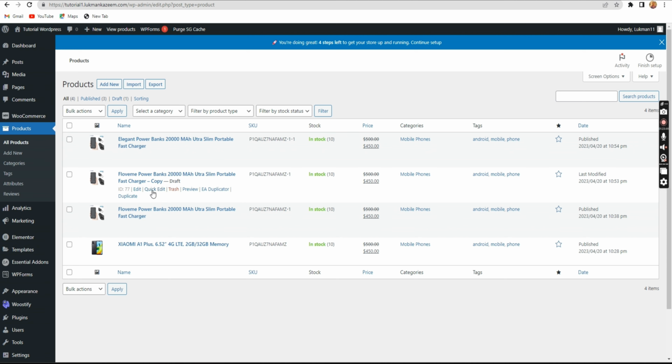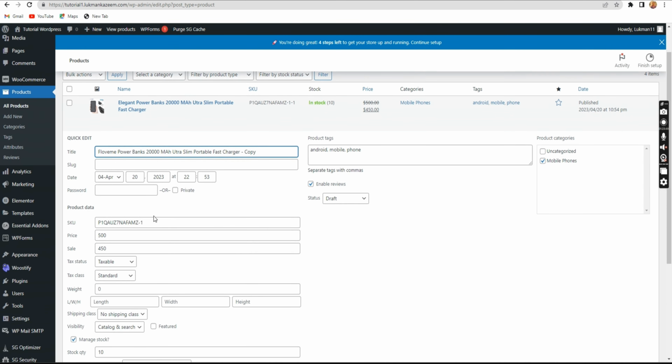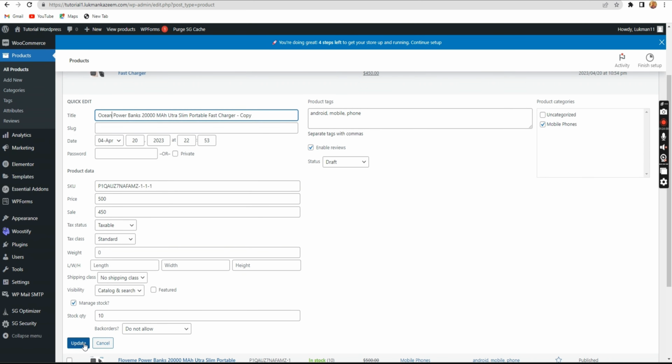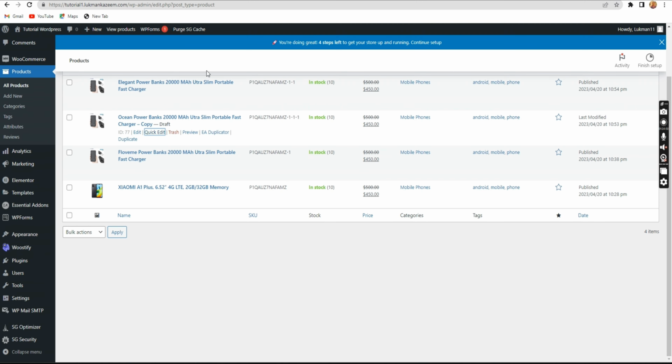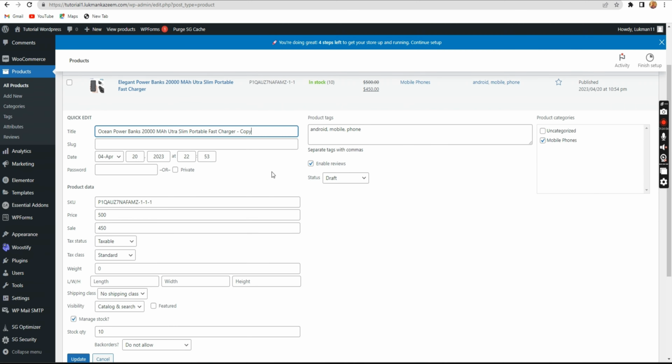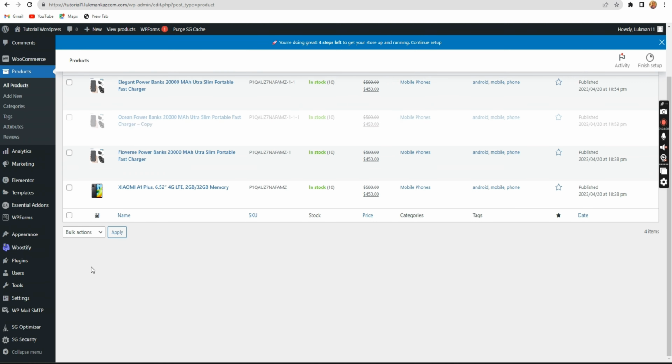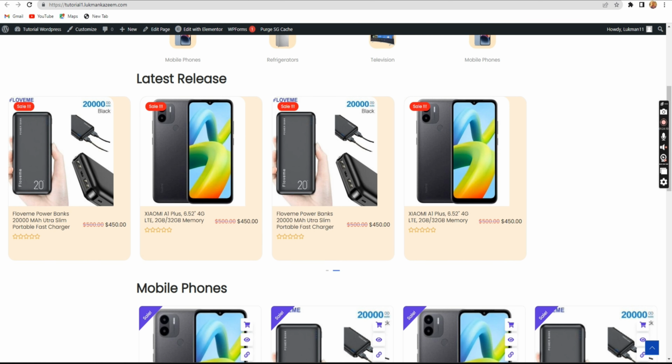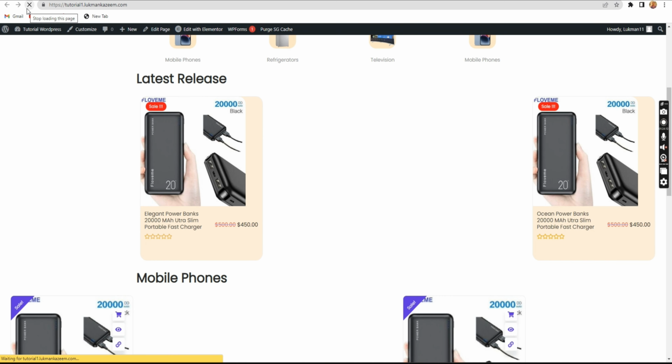Draft this one. Let's change. So you can use these quick edits as well. It will be helpful here. This one, let's change it to Ocean. So the same image, just a different name, so that we can have something different. And let's change to publish. So let's publish that. So we have more products now. I think four products now.